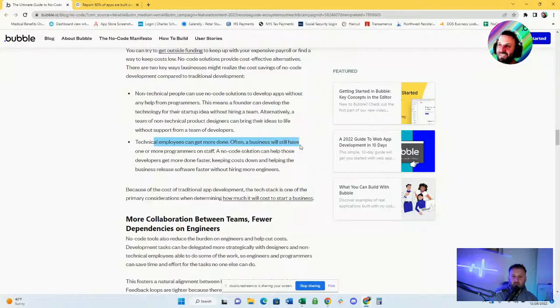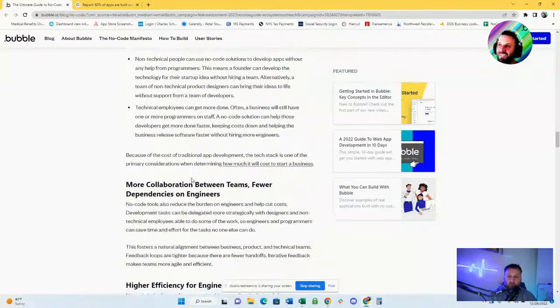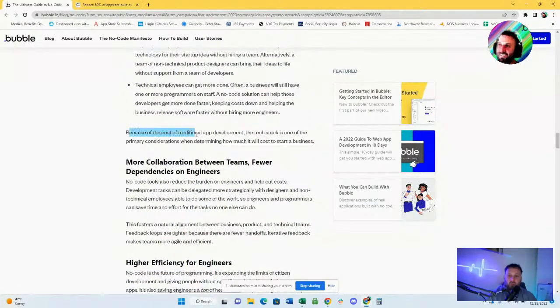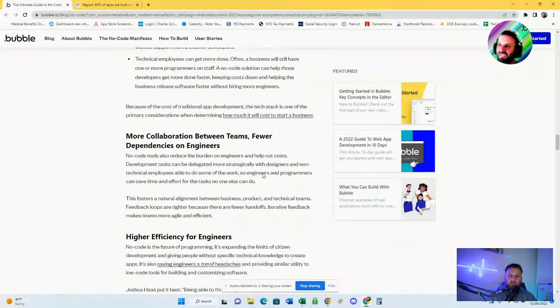Technical employees can get more done. Often a business will still have one or more programmers on staff, and a no-code solution can help those developers get more done faster, keeping costs down and helping the business release software faster without hiring more engineers. Because of the cost of traditional app development, the tech stack is one of the primary considerations when determining how much it will cost to start a business.